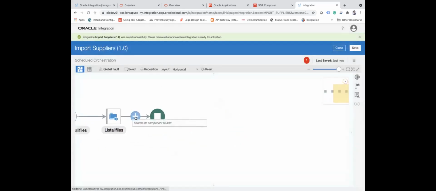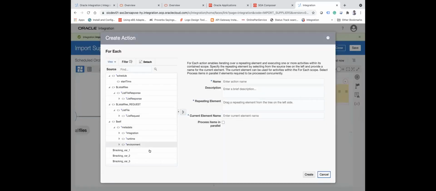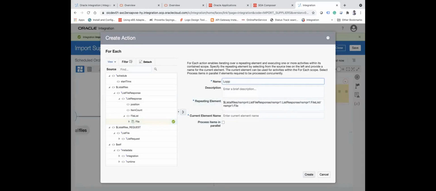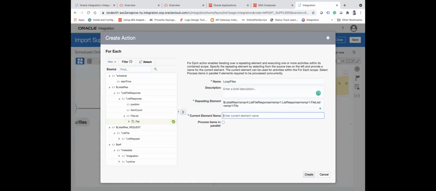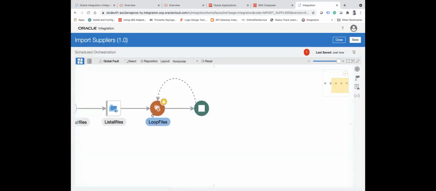The second step, I need to make the for each. So here I'll say list response, file list, load more, and then I am just looping over the files, and here I'll say loop files. Current file. Create. Now in this step, I am just looping over the files which I am listing from here.